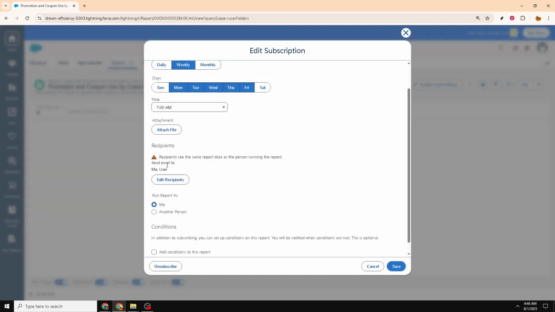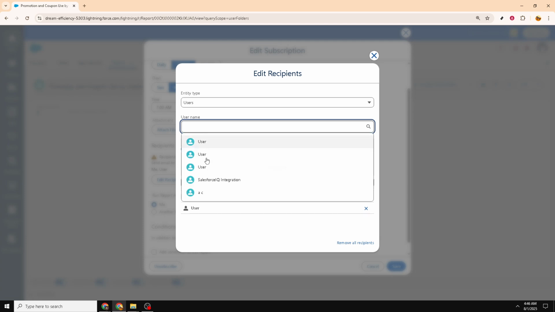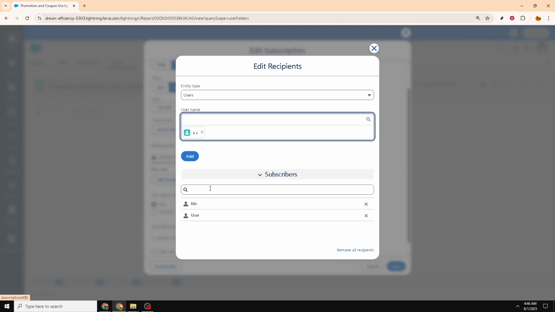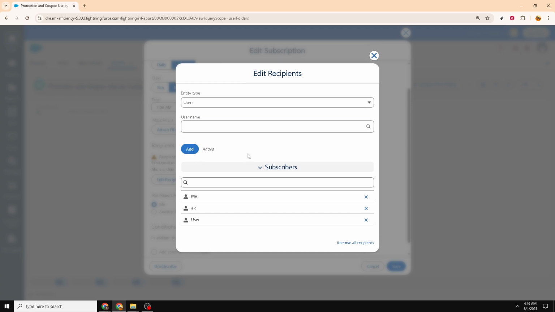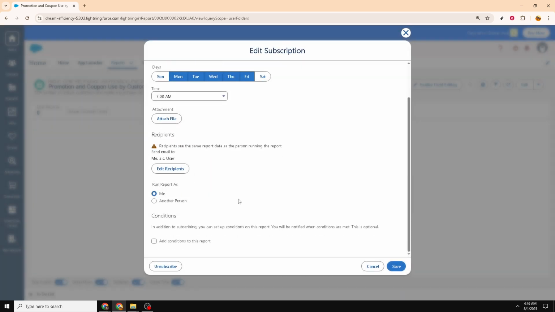Here, you'll add the names of users who should receive the updates. Simply type the usernames or select them from your contact list to ensure the report arrives in the right inboxes. After choosing the recipients, simply click the Add button. This confirms your selections, ensuring that everyone who needs the report will receive it. Then, click the Close button to exit out of the recipient editor.